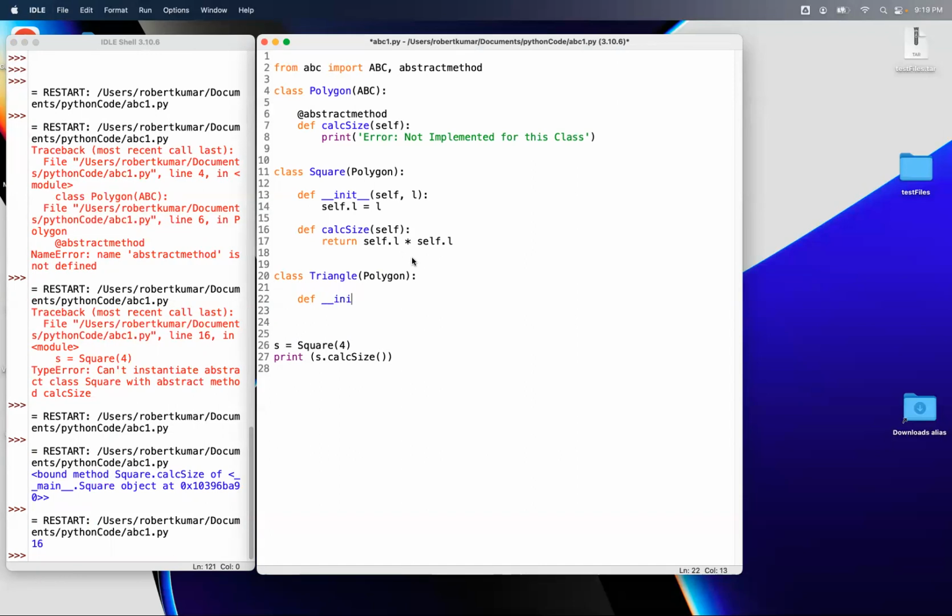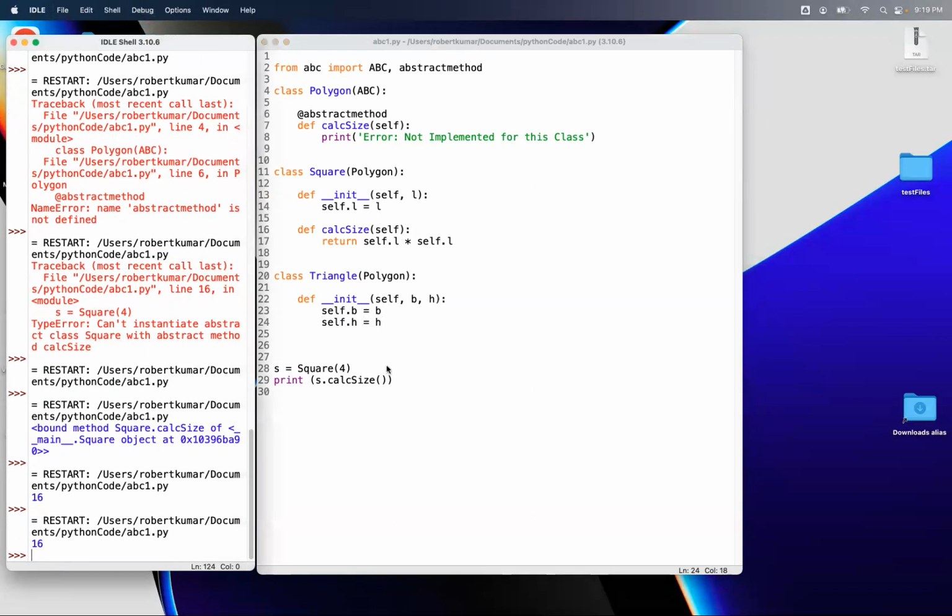Define init like that, double underscore, and then self. So triangle takes a base and a height, right? Two ones. I'm going to say self.b equals b, and self.h equals h, right? Okay, now I'm going to run this. You watch what happens in terms of my error, right? No error will happen.